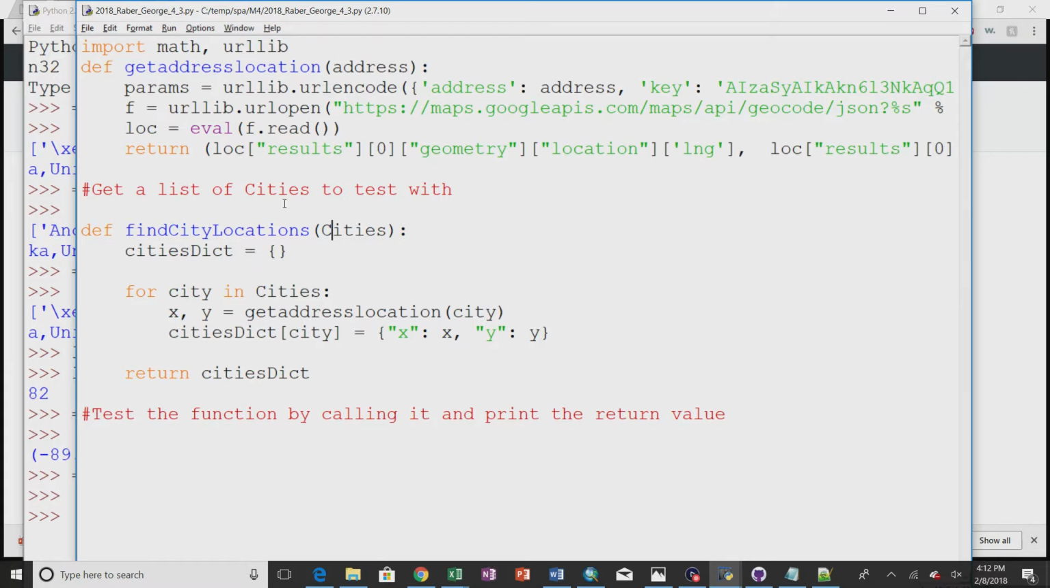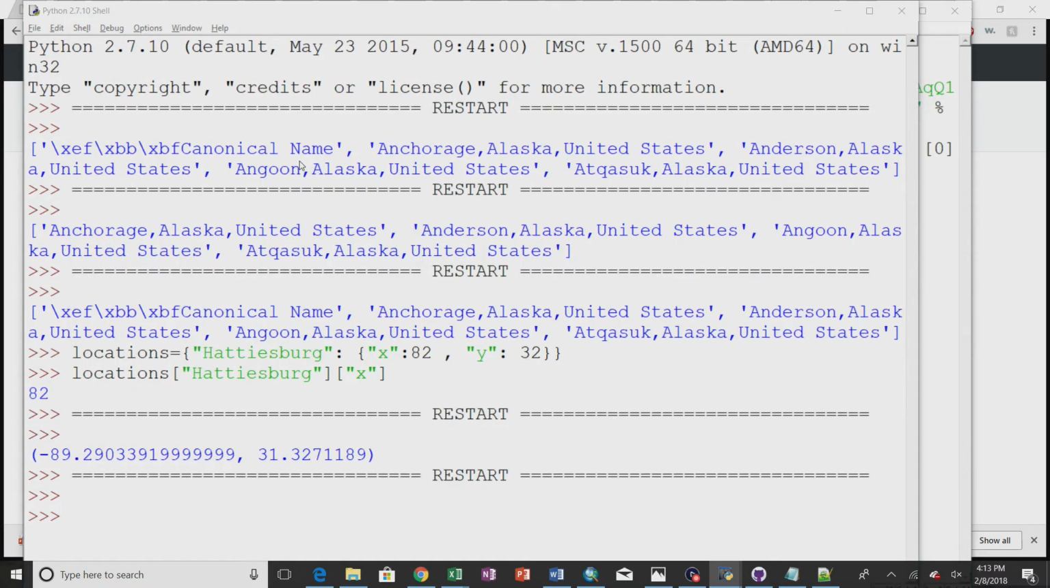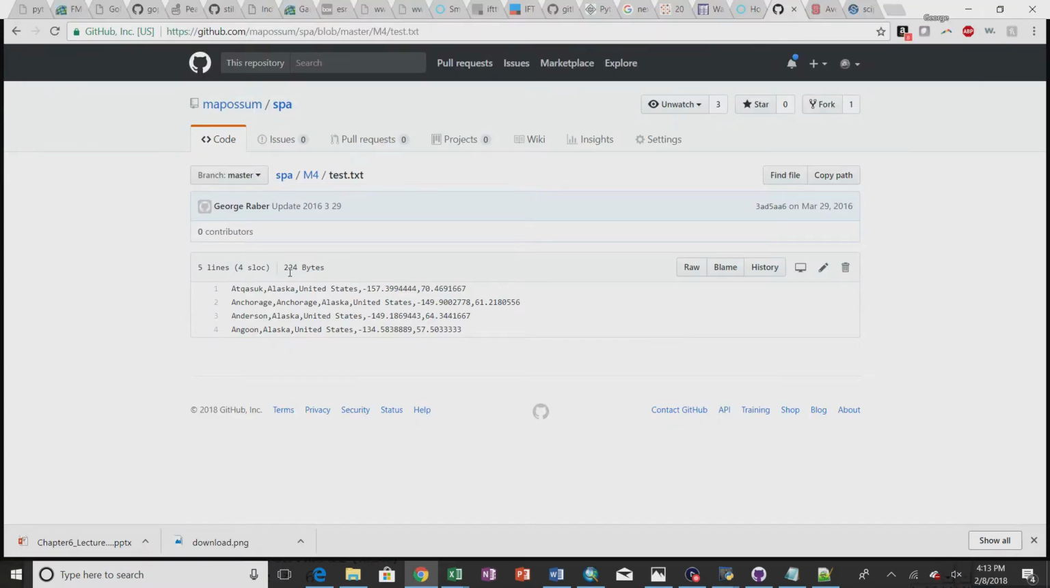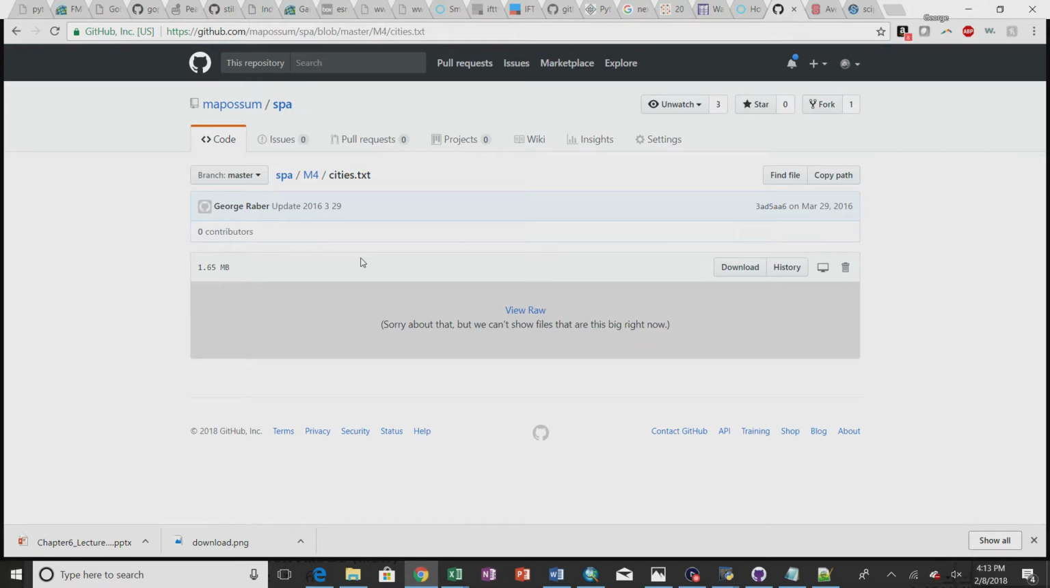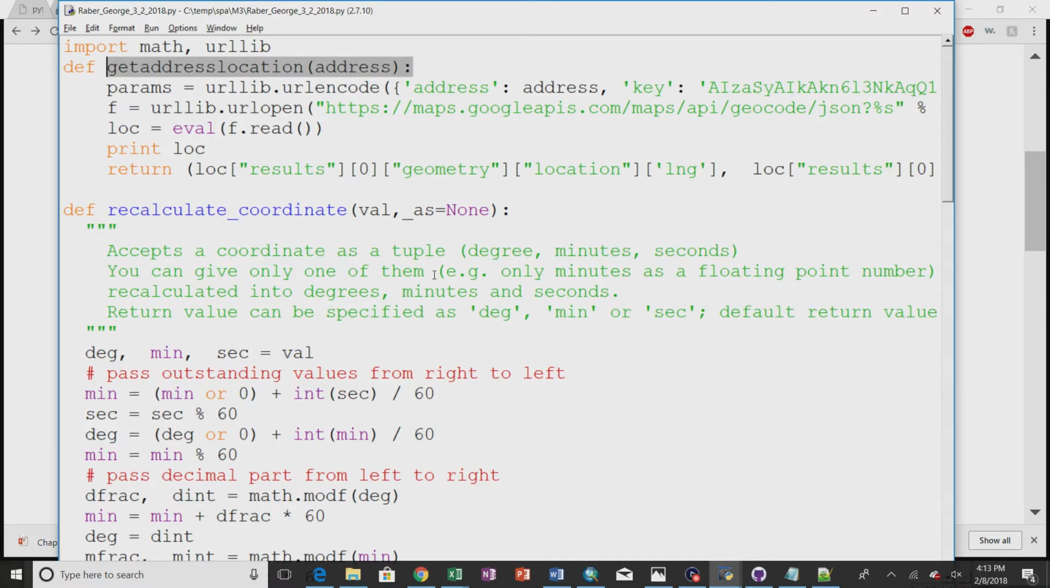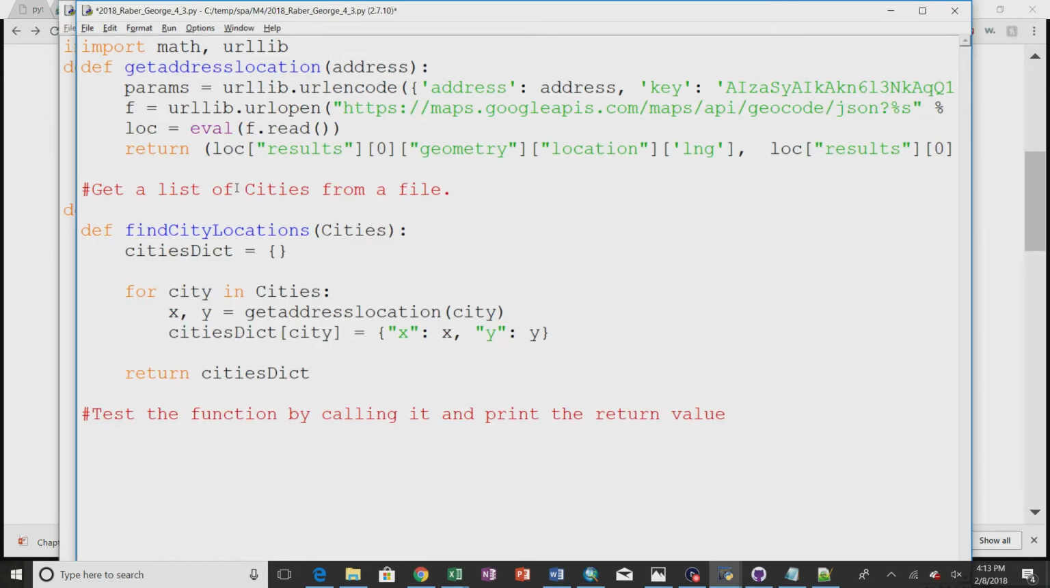So instead of getting your list of cities to test with here, you're going to get a list of cities from a file. And by the way, the first time I taught this, 3 years ago, I said use this one right here, and it's so big, it's like 3,000 cities. Don't use that. First of all, we'll all run out really fast. Okay, get it from a file.